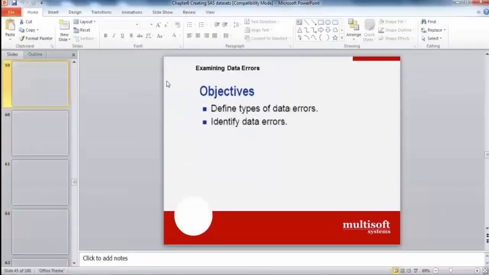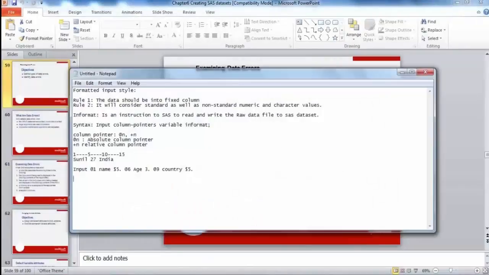So let's talk about data errors. As I discussed with you, when there is a data error, the error value will be turned up to 1. But what are the reasons which cause the data error? We need to identify. So let's talk about the reasons causing data error. The first reason for causing data error is invalid data. For example, you create a variable as numeric and you want to insert a character value.